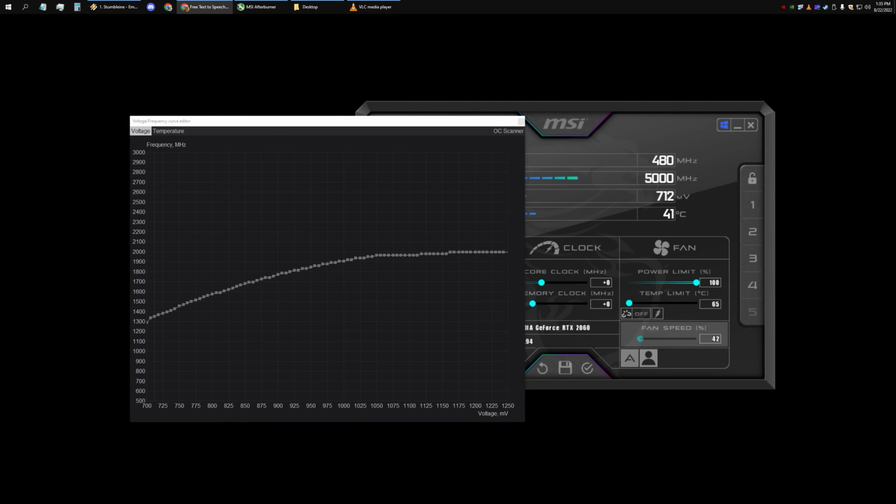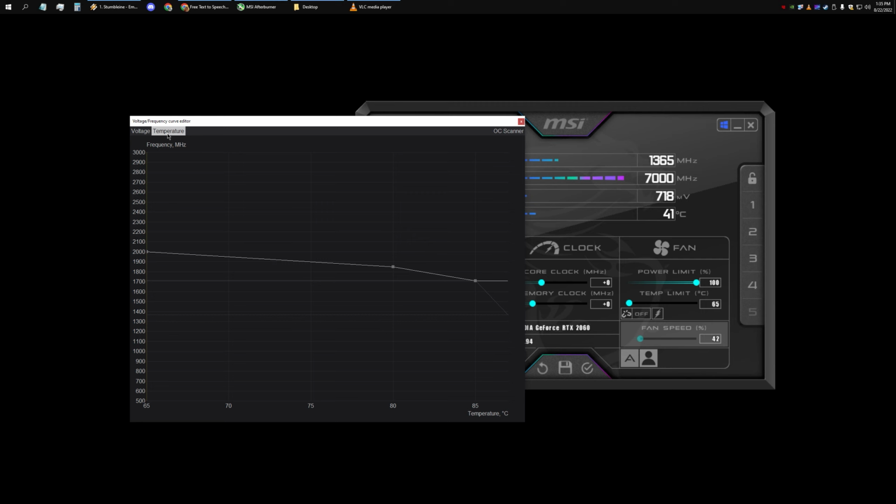To do this, we must click on the temperature tab of the curve editor. The temperature limit is indicated by this yellow vertical line. The temperature limit is another mistake everyone makes by keeping it maxed out. This value is simply the temperature at which you gain manual control over the graphics card's power delivery, and since we want full control, this value should be as low as possible.